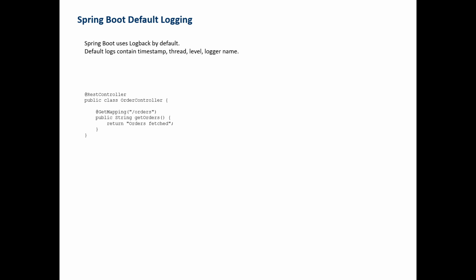Here you can see one example. By default, Spring Boot uses Logback as the logging framework, with the SLF4J facade. Whenever we create a Spring Boot application, logging support is automatically available. We don't need to add any dependency in pom.xml or any extra things. By default, Spring Boot supports this SLF4J Logback framework.